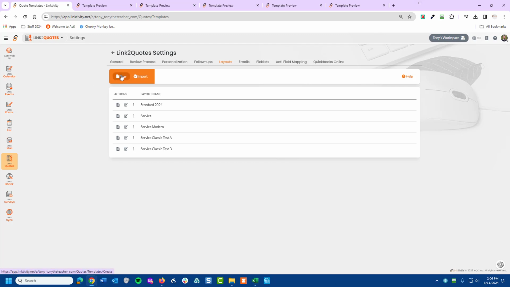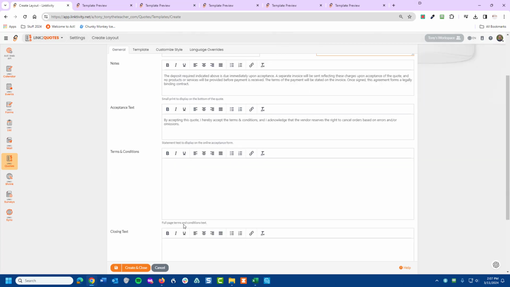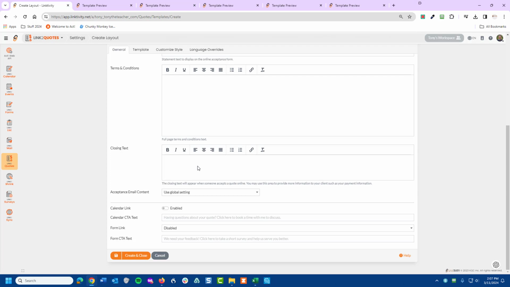Well, I'm going to come here and click on New. And in this layout name, I'm going to type in sample layout. I'm just going to call it sample 1. And at this point, there's a lot of options I can put here. I can choose a header logo. I can insert contact info. I can have some notes, acceptance text, terms and conditions, closing text.